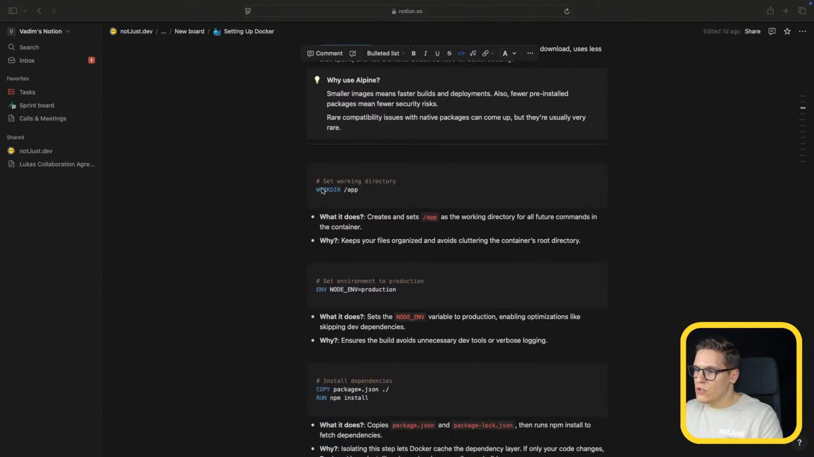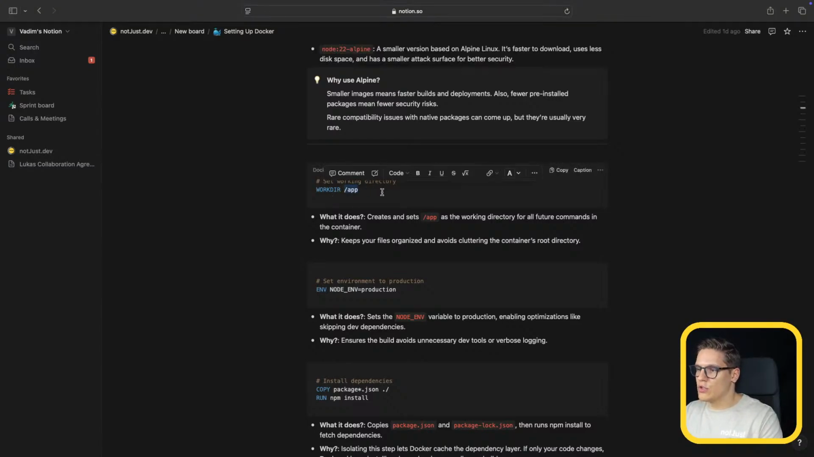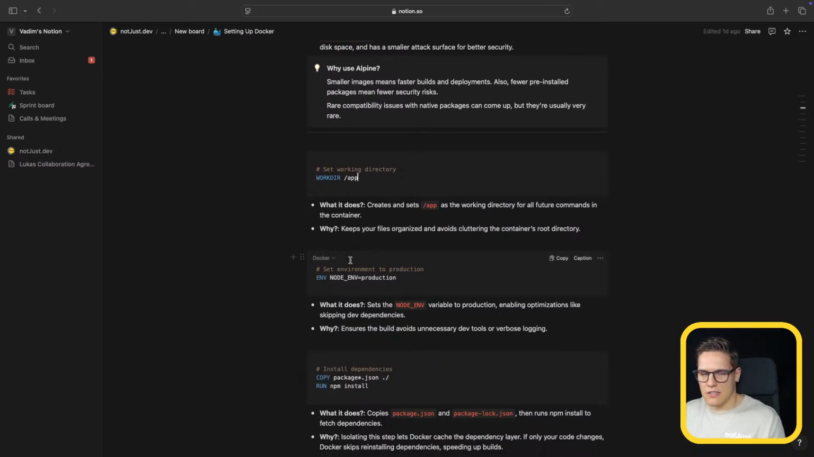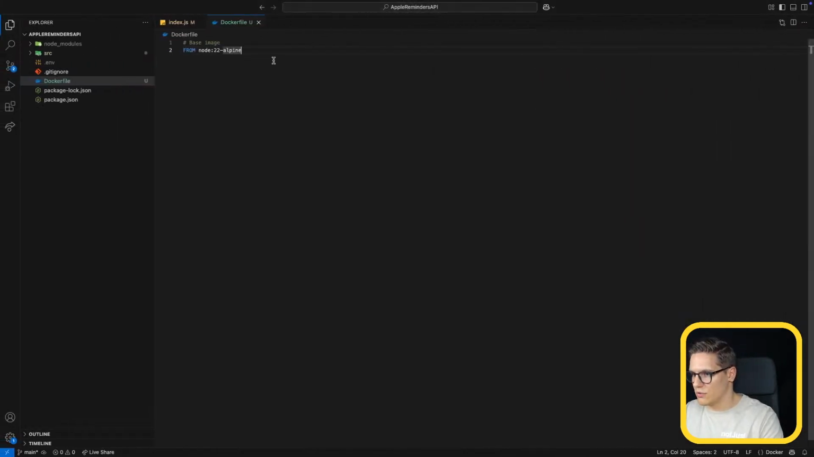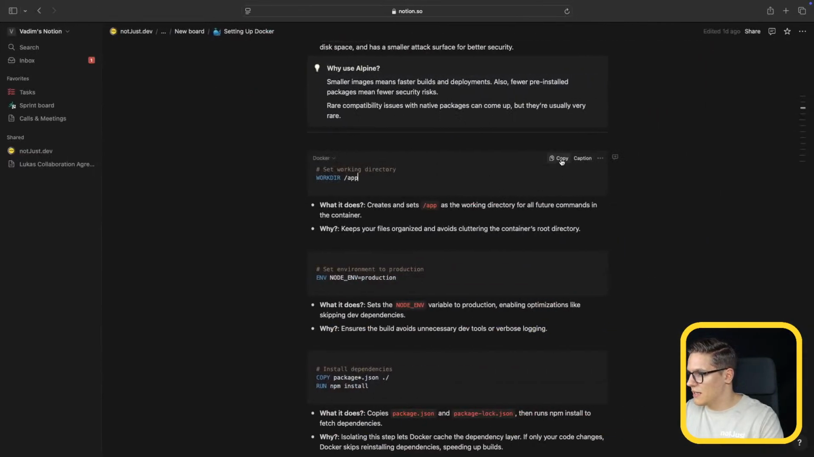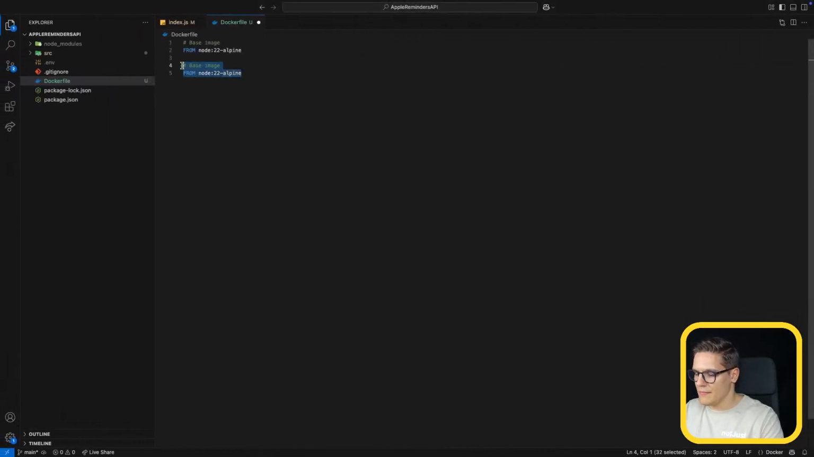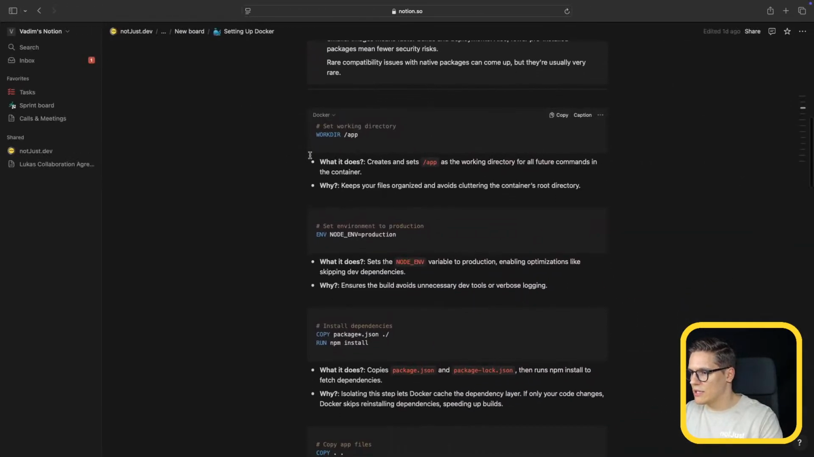So now we need to set our working directory. And what it does, basically, we're saying that /app is going to be our working directory for all the future commands that we will run. And this basically just keeps it organized without cluttering the container's root directory. So if we go here to our code, leave some space and add, oh, I didn't copy it. Let's copy this and add this as our working directory. Okay, let's see what's next.